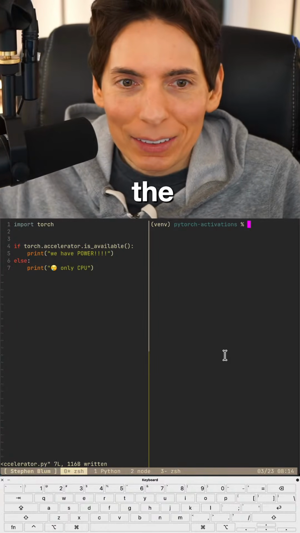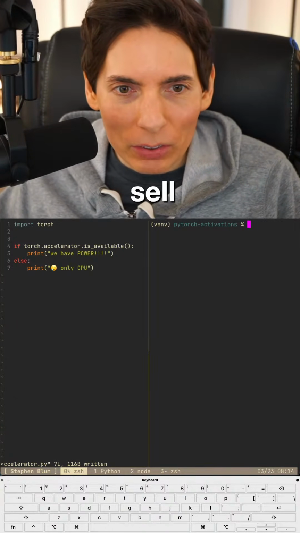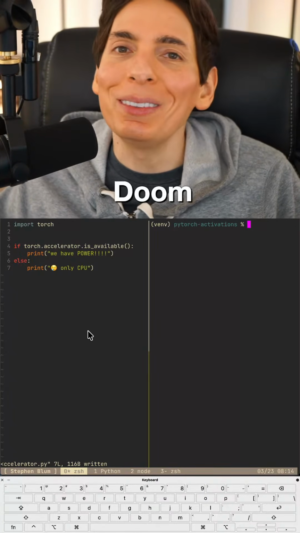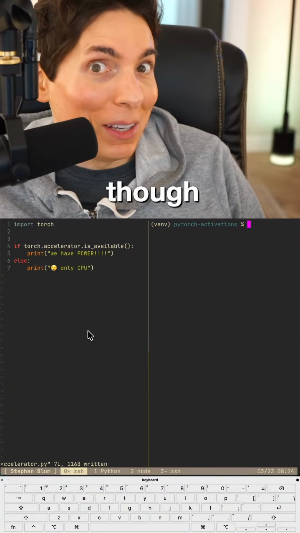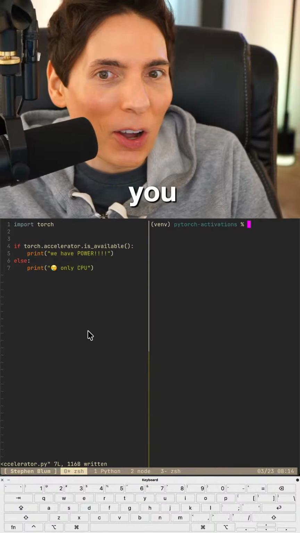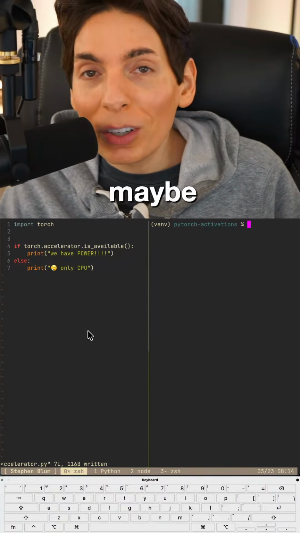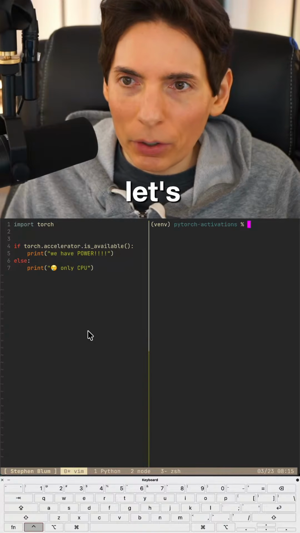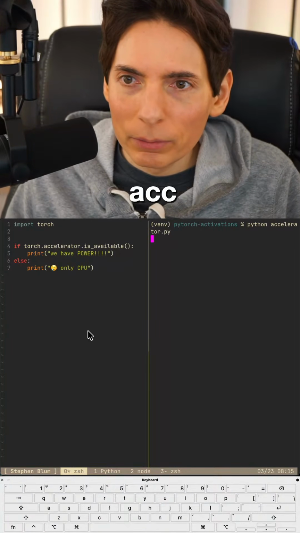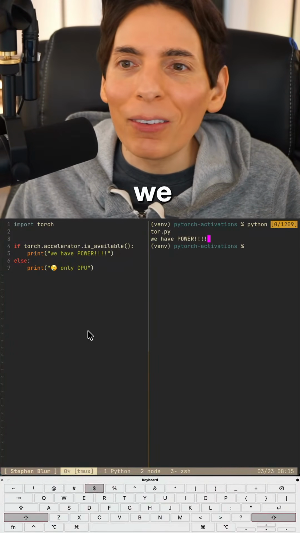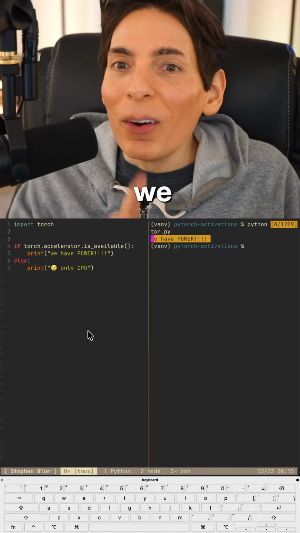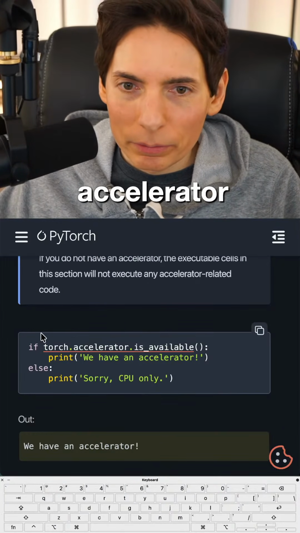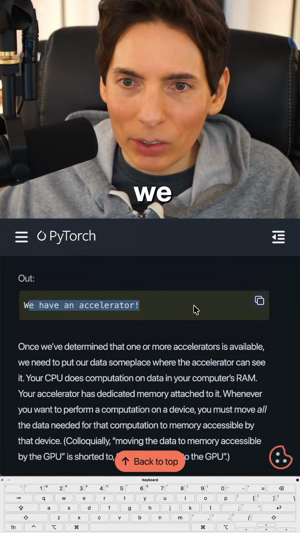That is the way to sell. You've got to sell. Surprise and delight. You don't think my chip could run Doom, though? Oh, it couldn't? Are you sure, though? Maybe it could. Maybe if you made it run a little bit, you could. Maybe could it print 1 frame of Doom? Just a single frame? All right, let's find out if our Python accelerator is going to, yeah, we have power right there. We sure do. We have an accelerator. All right, so now that we know that we have an accelerator, what can we do with it?